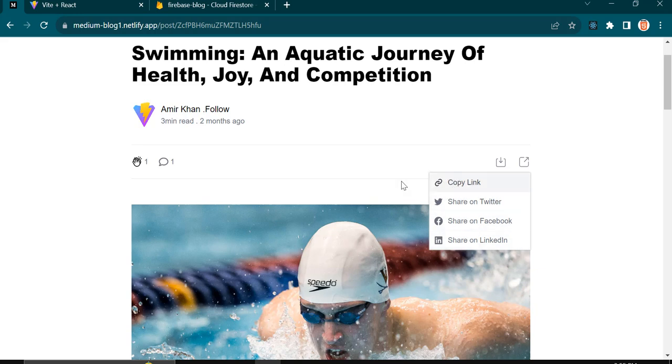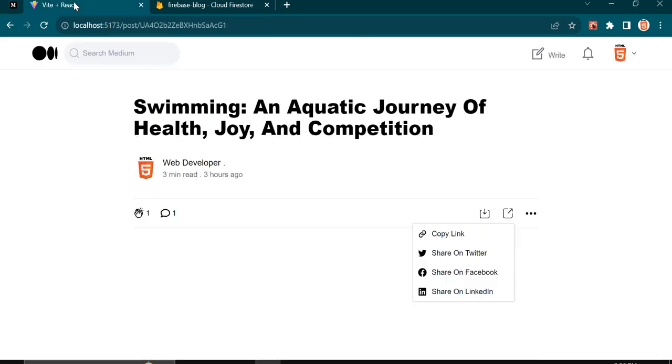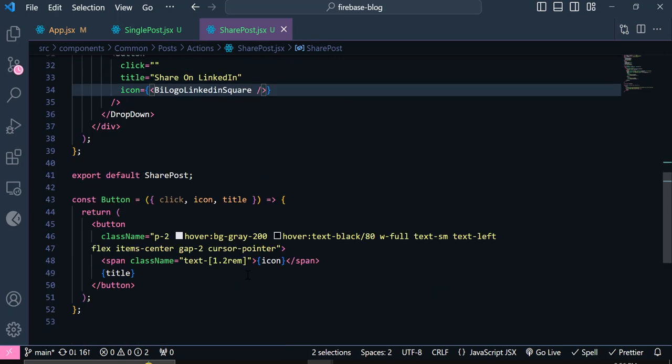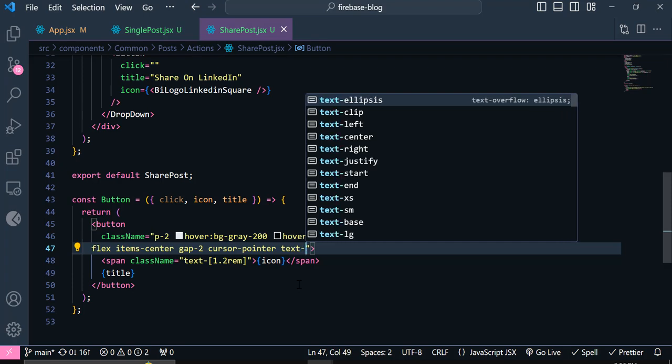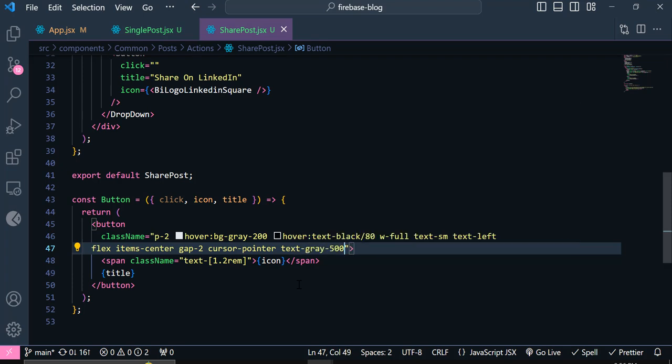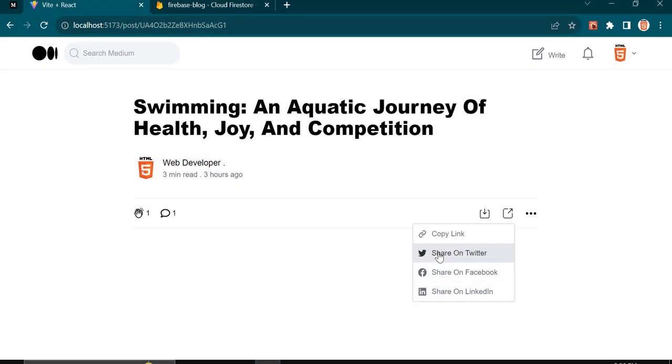and it seems they will be darker in here. So what we need to do is we can set a text color here. So text gray and 500, and now you can see we have a brighter text and hover. Now you can see our drop down is ready here. Later on we can implement the functionality.